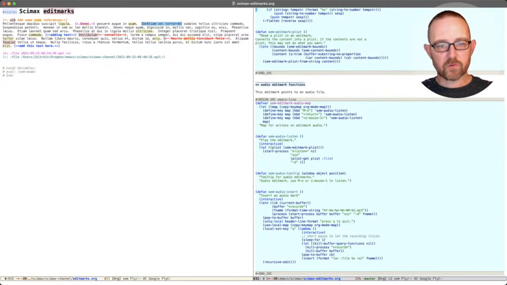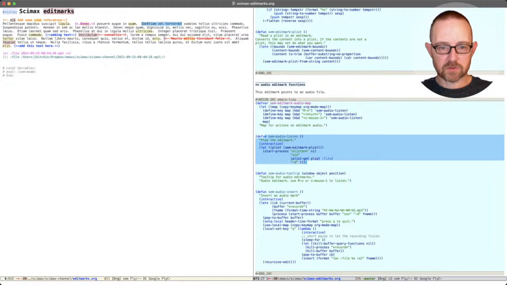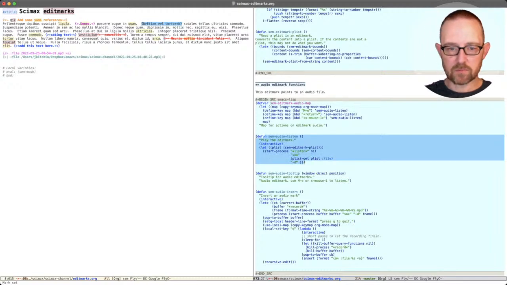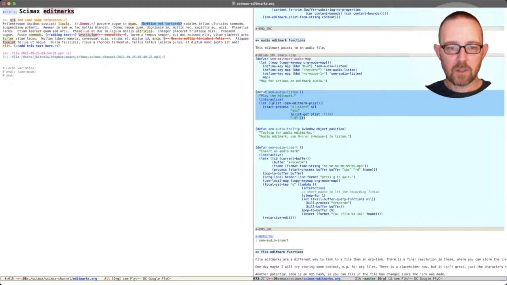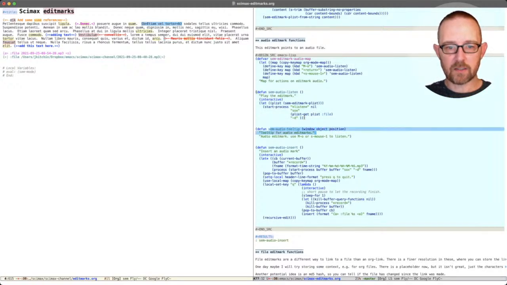These are some functions for the audio map. So I have a special keymap for being able to open and listen to the audio. Here's how we play it. It just starts a process that runs the file through the SOX player. And here we have a fancy tooltip. It's a function, but it is actually just returning a string, so not actually that fancy.